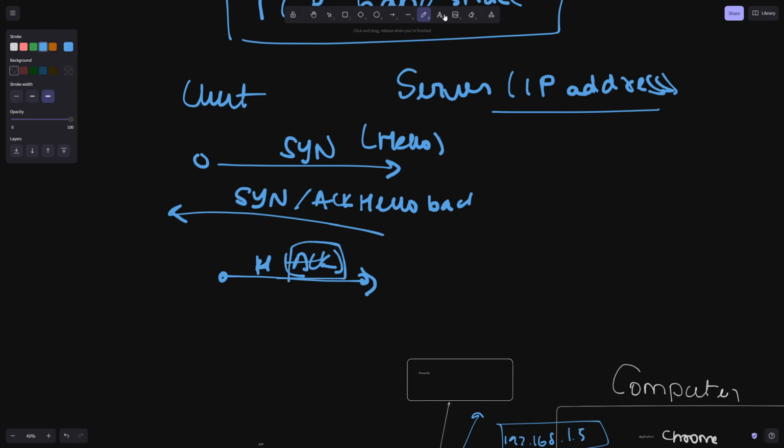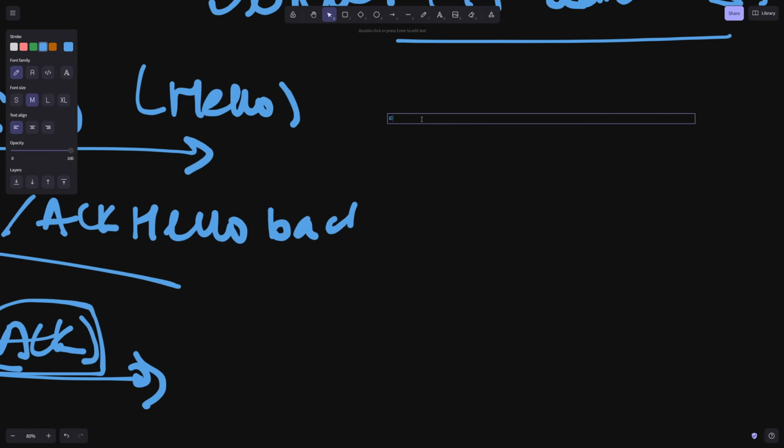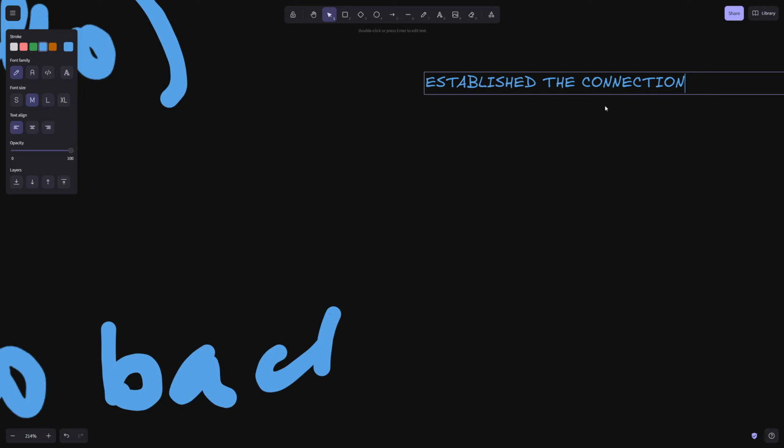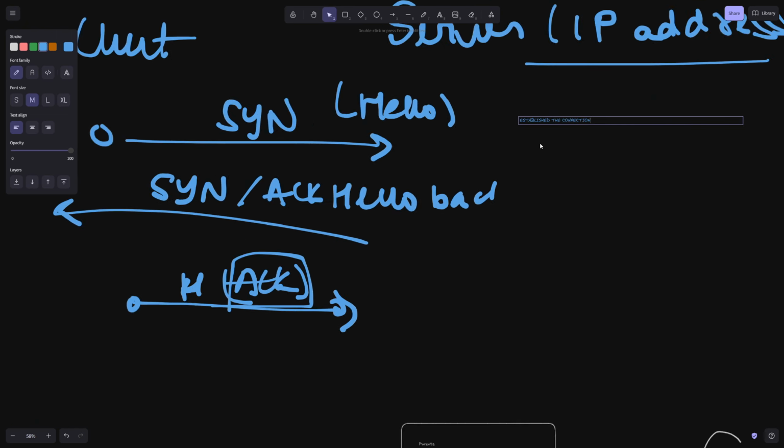Okay, as simple as that. I know this is a bit shaky, but I hope it's not very fancy terms. So as soon as the connection is open, we have only established the connection. Just understand this, guys. We have only established the connection. We have not started the communication yet. The connection is open, but it's not private.